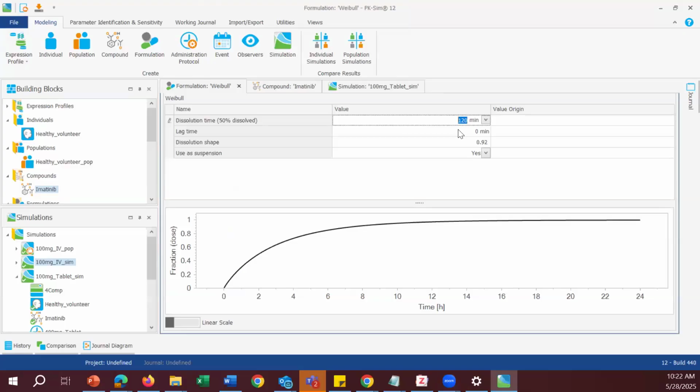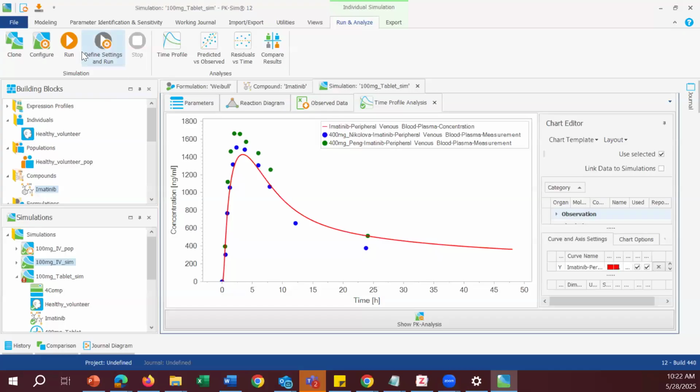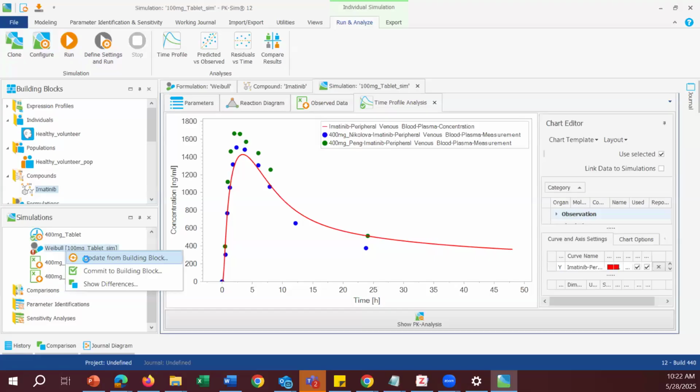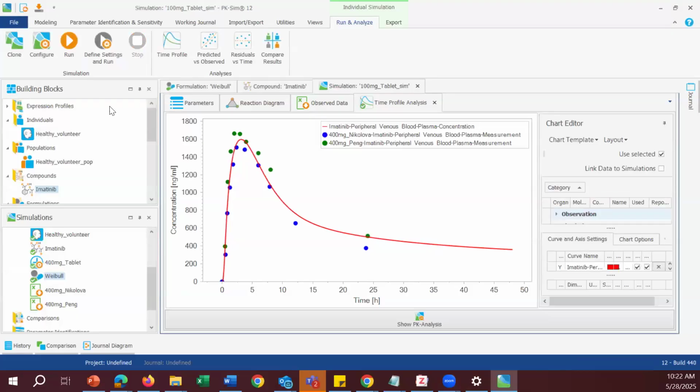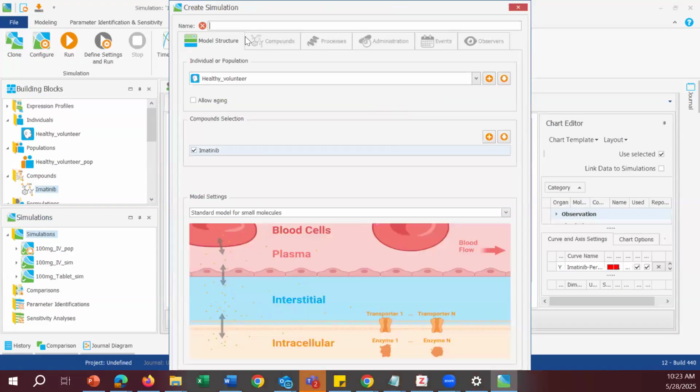So I basically used 100 minutes for the 50% dissolution time, and then I used the dissolution shape as 1. And then if you try the simulation again with this, then I think we should be good. Okay, so here it's all good. Okay, then I want to try it for the population and see if it's the same.